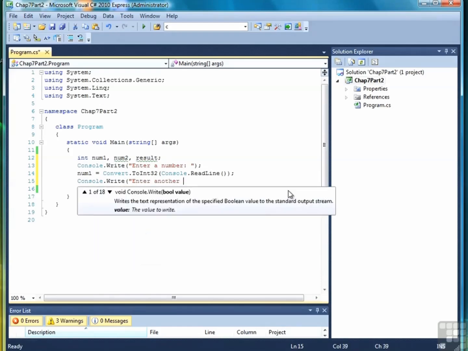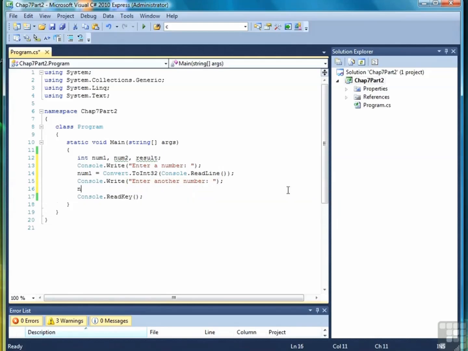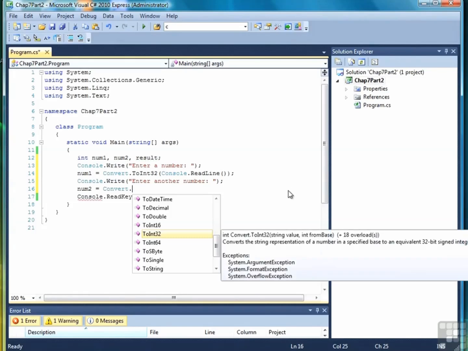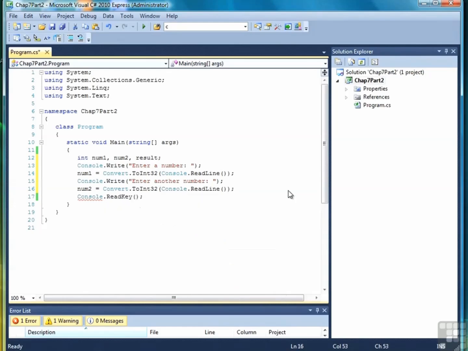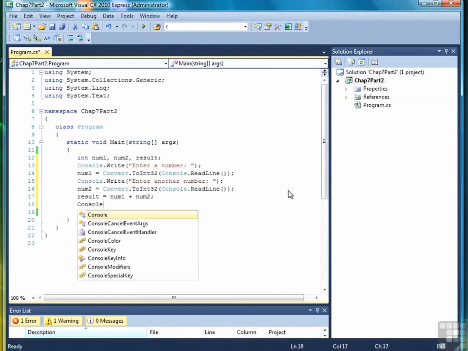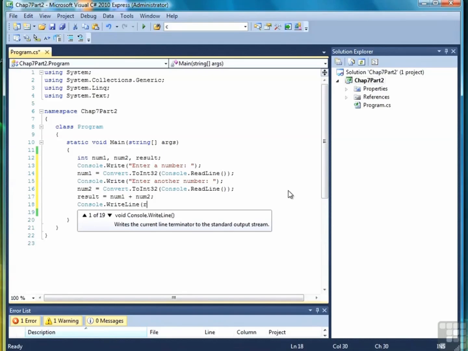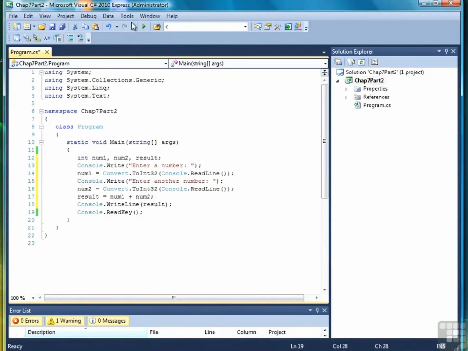Enter another number will be our next prompt, and then we'll type num2 equals Convert. So notice I'm going to hit tab here, and that will select ToInt32, and then Console.ReadLine, like so. Then we'll write result is equal to num1 plus num2 just to do something with the numbers. Doesn't really matter what. And then we'll display the result at the end. Now we're ready to run the program.